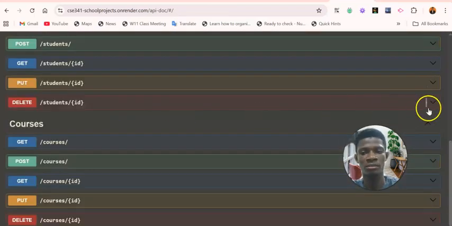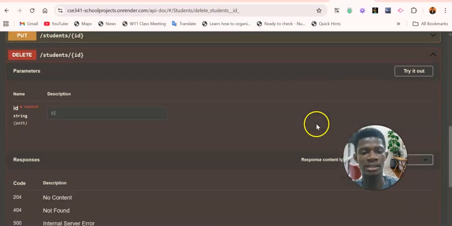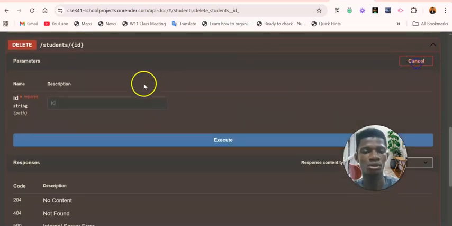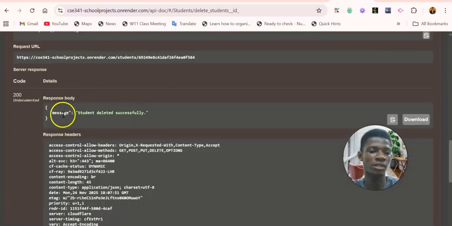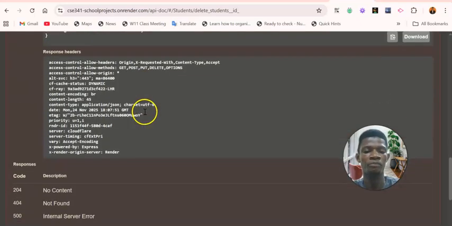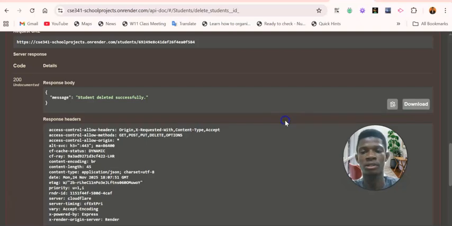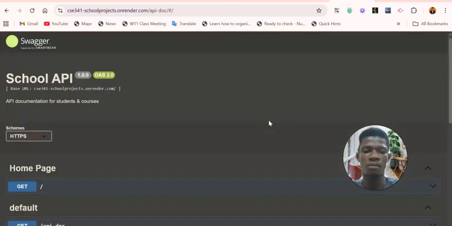Let's delete by ID and see if it's going to work also. Let's try deleting by ID. All right, student deleted successfully. We're only getting this success message to know if our code is being updated, if the database is being updated.